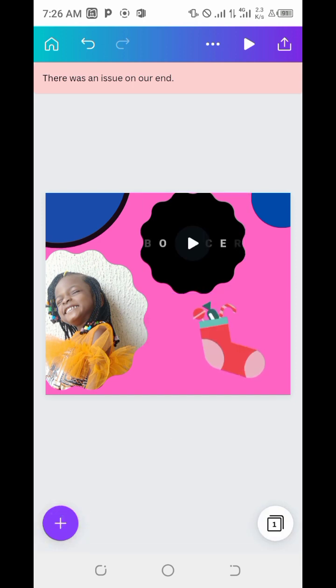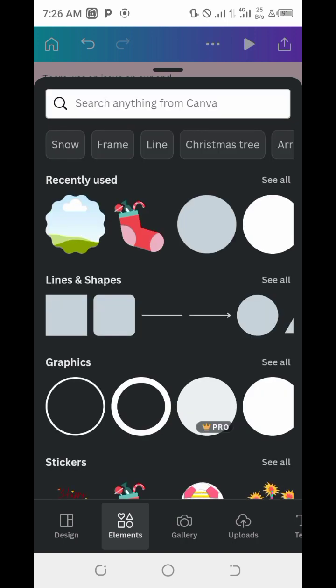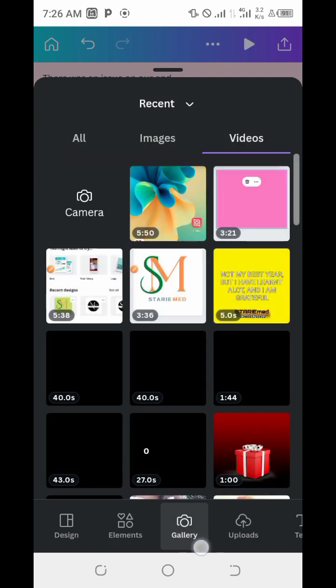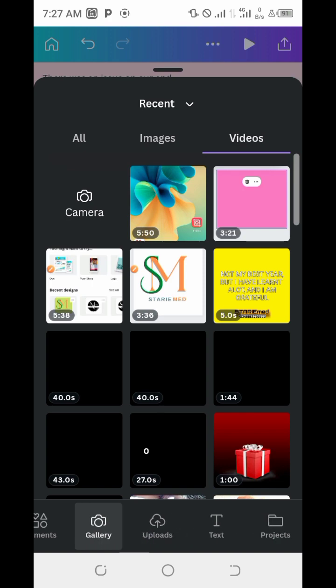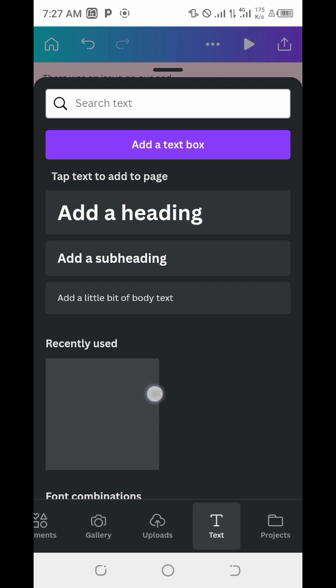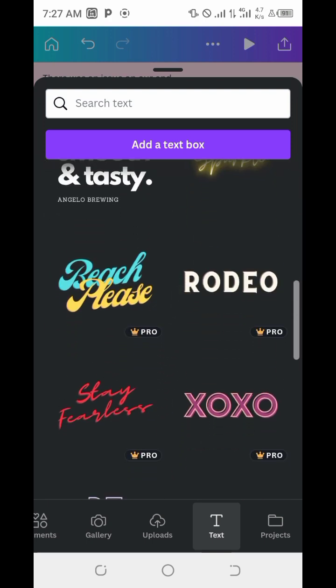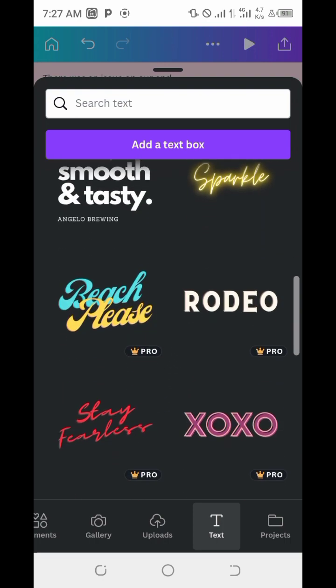I'm going back to our purple addition sign again and checking another thing. We've done design, we've done elements, gallery. You know what gallery is, and you know what uploads are, so we will not dwell more on that. Now this is text. Clicking on that text, here is where you get tons of text designs. You can edit them and use.